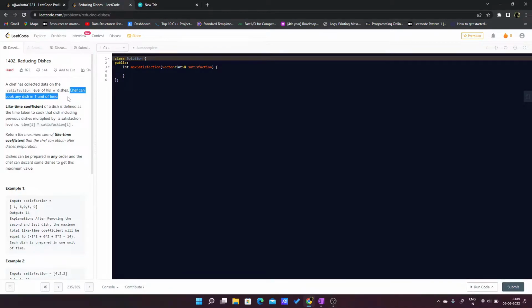Chef can cook any dish in 1 unit of time. The like-time coefficient of a dish is defined as the time taken to cook the dish multiplied by its satisfaction level, so that is time[i] times satisfaction[i]. What I have to do is return the maximum sum of like-time coefficients that the chef can obtain after dishes preparation, and the dishes can be prepared in any order.